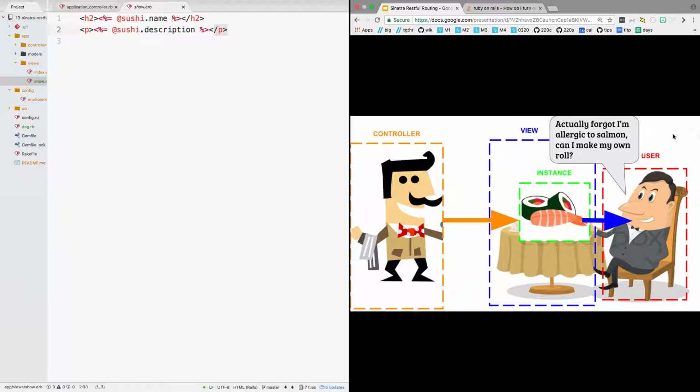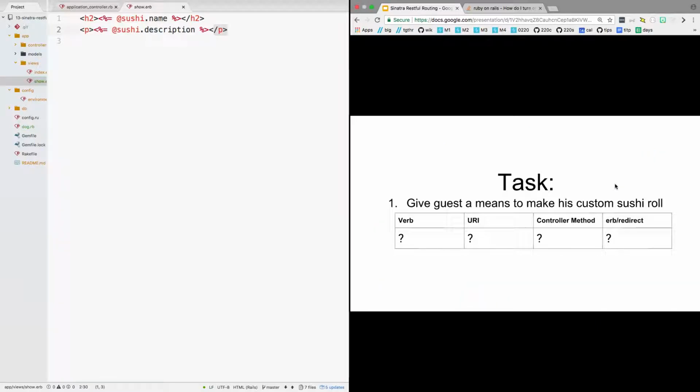We can do this. So, user saying, I don't want this anymore. I want to make my own. Okay? So how can we give the user the means to build their own, in this case, sushi roll, their own instance of something? What's this going to look like? Let's start with the controller action.